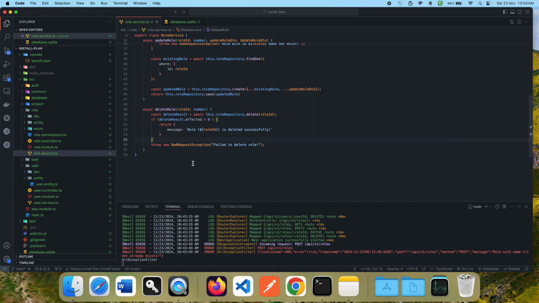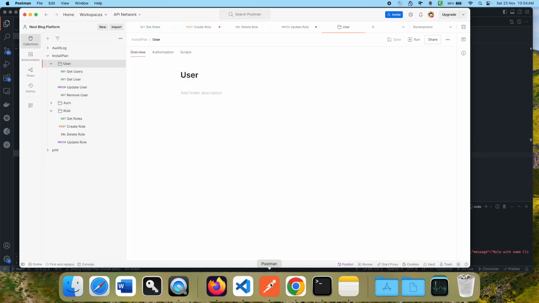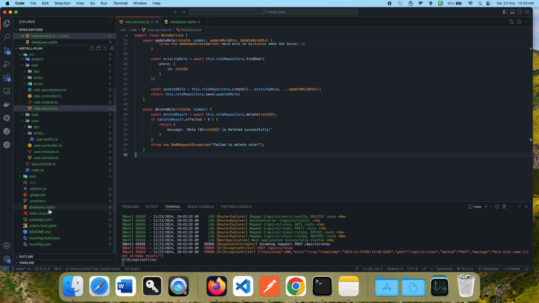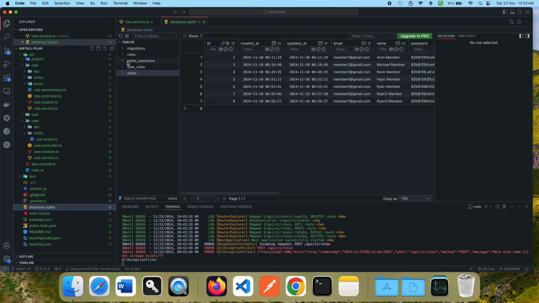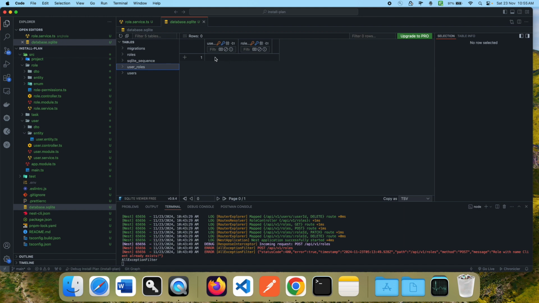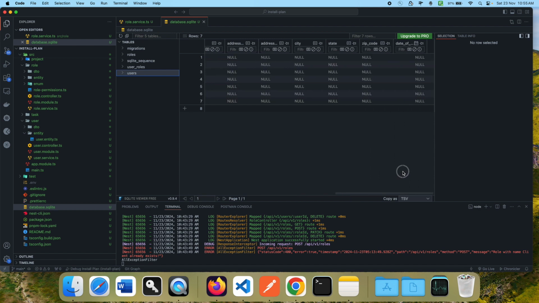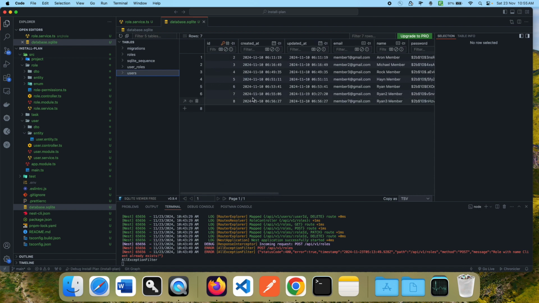Alright, so what we are going to do next is, since we have already created a couple of users in the database, if I go back in the database and scroll down a little bit, yeah, we have the SQLite database here, and we also have one table, user roles, which is currently empty since there's no role linked with any users. And here in users we have a lot of users, but we probably don't have anyone linked with any roles. So we'll have to do something there.